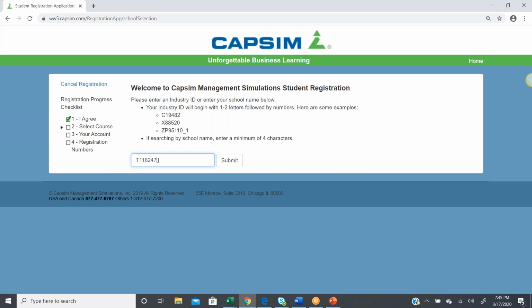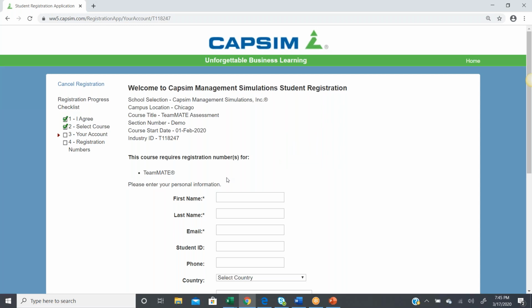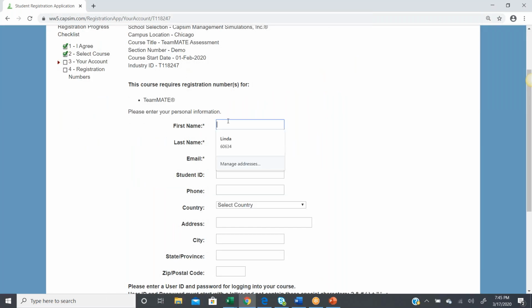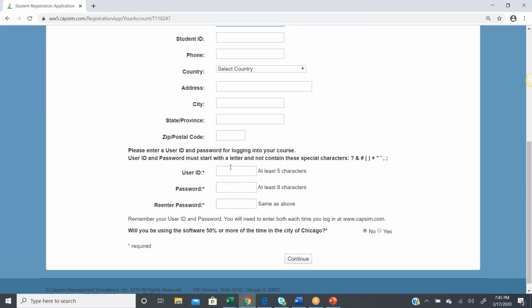Now here they should input a unique industry ID that's associated with your section. Now, for this demo, we created a new TeamMATE evaluation and we're entering that number here. This number will be different for your course. Now, once they reach step 3, it's just asking for some basic information, their name, email, what do they want to make their username and password.